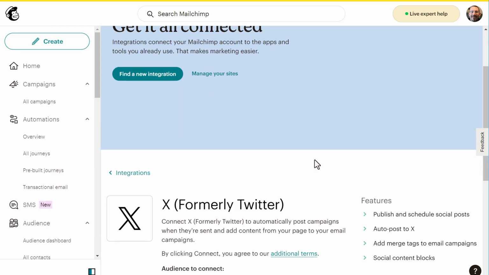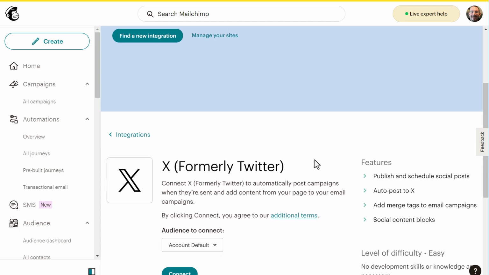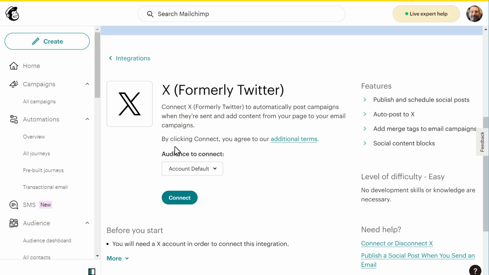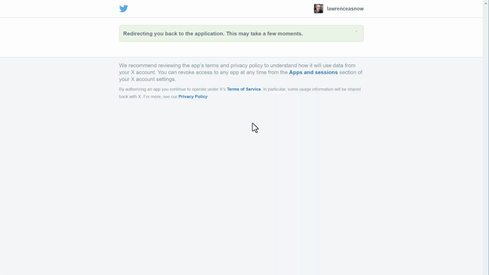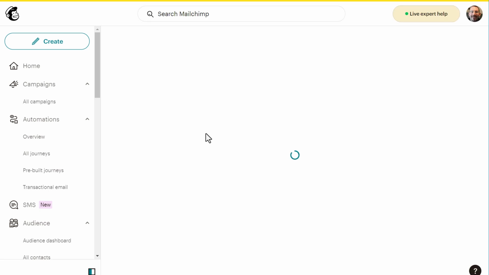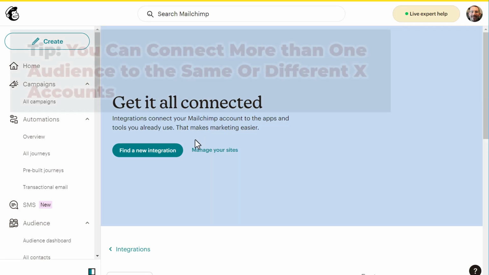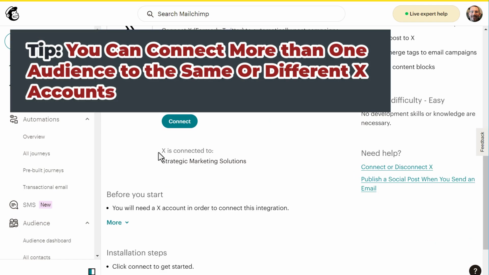So it's going to refresh the page, take us to the integration tab for X, Twitter. So the first thing it wants you to do is select an audience that will be associated with your X account. So we'll select our Strategic Marketing Solutions audience and we'll click on connect. It will take you over to X/Twitter, where you'll need to authorize Mailchimp. And so we'll click on authorize, and then it's going to redirect us back to Mailchimp saying that we are all set. We are now connected. It says it right here. X is connected to Strategic Marketing Solutions.